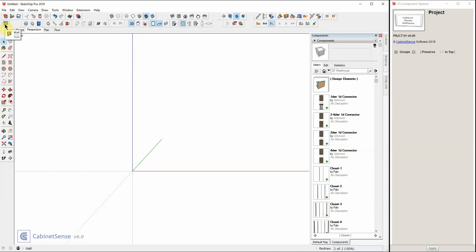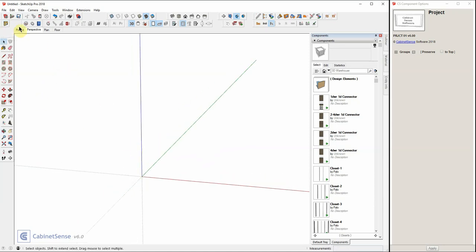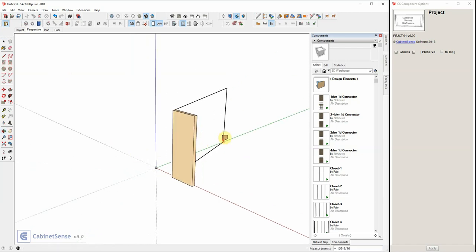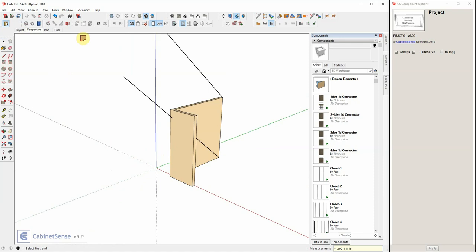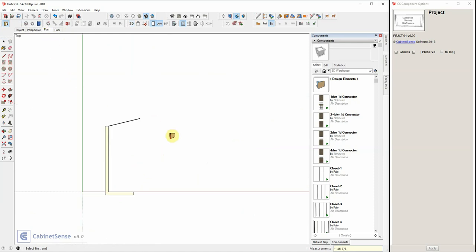We'll use the CabinetSense wall tool. We'll start with a wall of 3 feet, run along the back for 8 feet. I can also jump into plan mode and draw it that way. Go 10-foot wall, come back, and over 3 feet.